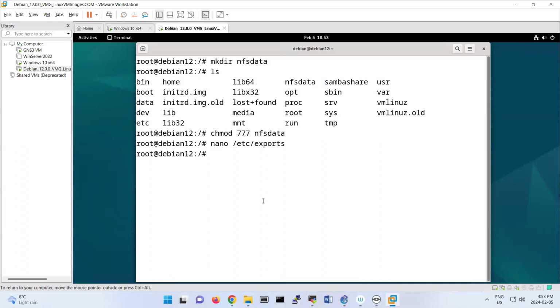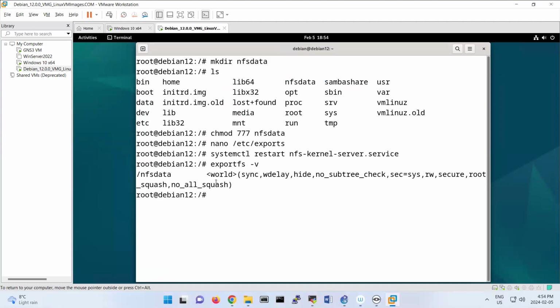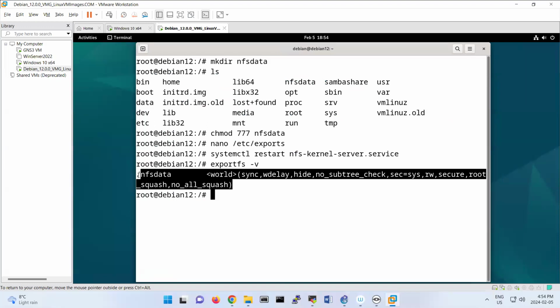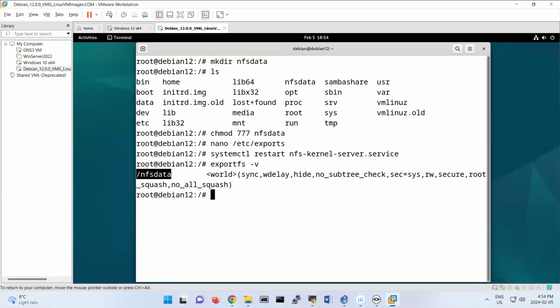And then if you do service, actually this one that I did here. So if you do restart of the nfs-kernel-server service, and then if you do exportfs -v, v means verbose. So it will show you the list of features that you enabled under nfsdata. Some of the features are enabled by default, and one of them that we enable is read write.